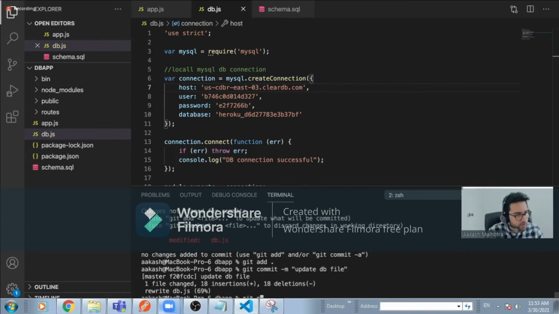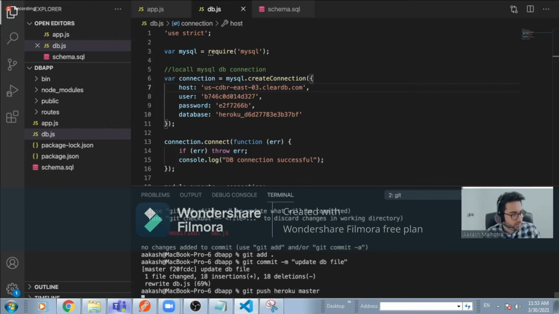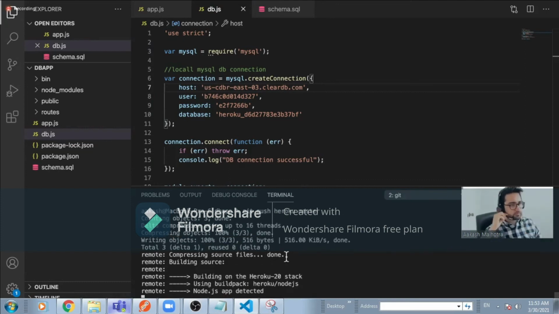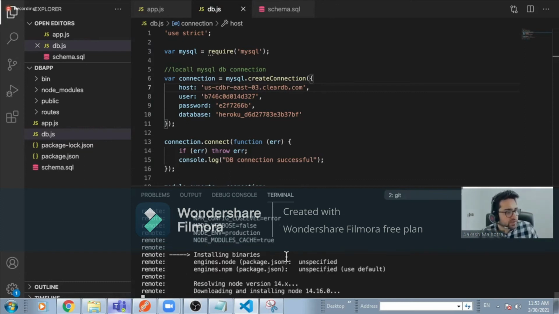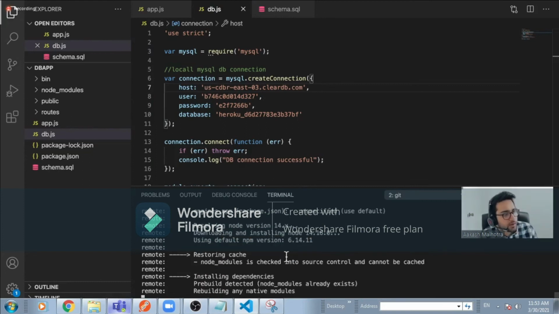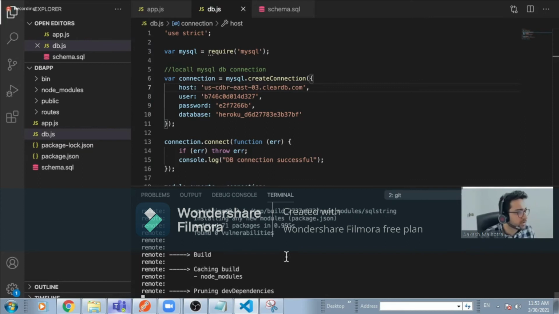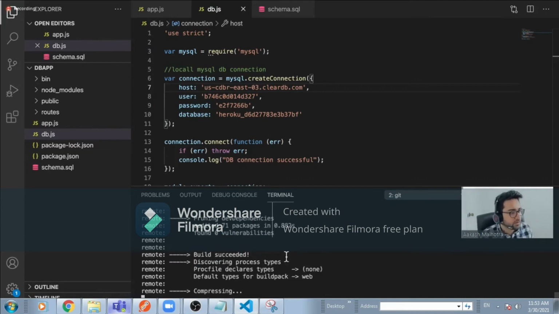Once I'm done with this, I'm gonna push all of these changes to Heroku. I'm gonna send these new changes to the Heroku server through Git, all right? Git push Heroku master. So this is gonna send all the changes, and Heroku is gonna do npm install, build the entire project from scratch for me.